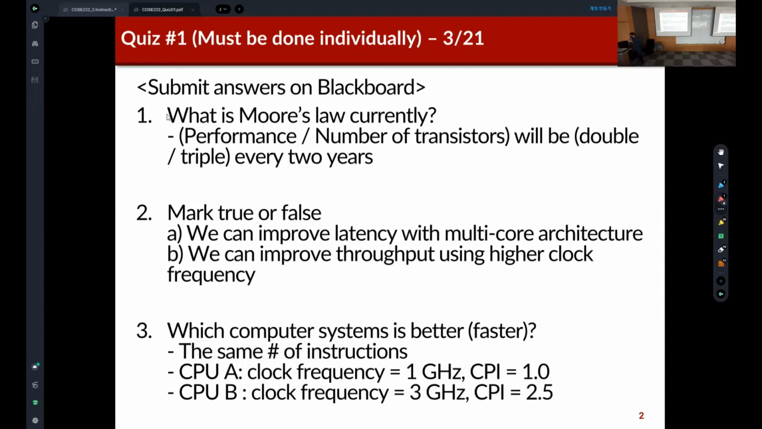I will give you 3 minutes. Just write your answer on some blank paper, and then submit your answers via Blackboard. Okay.